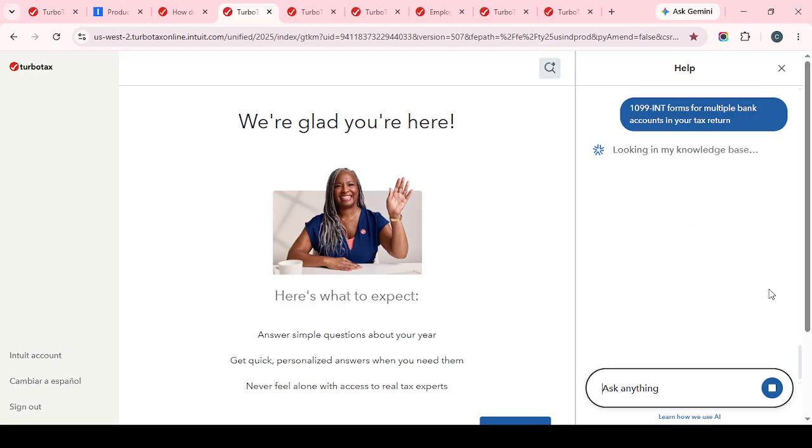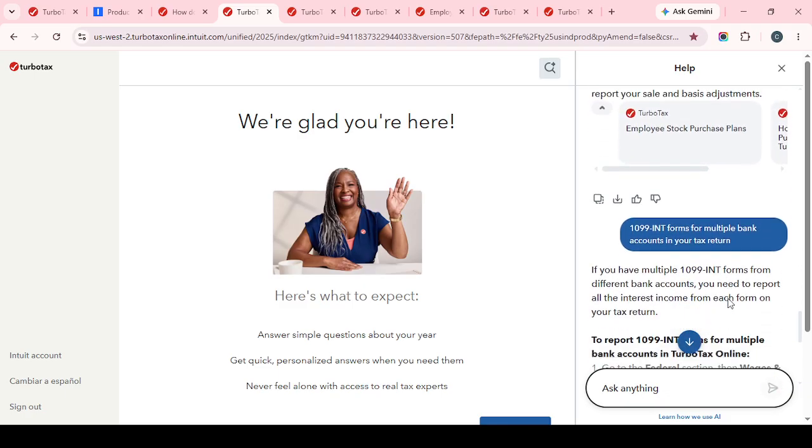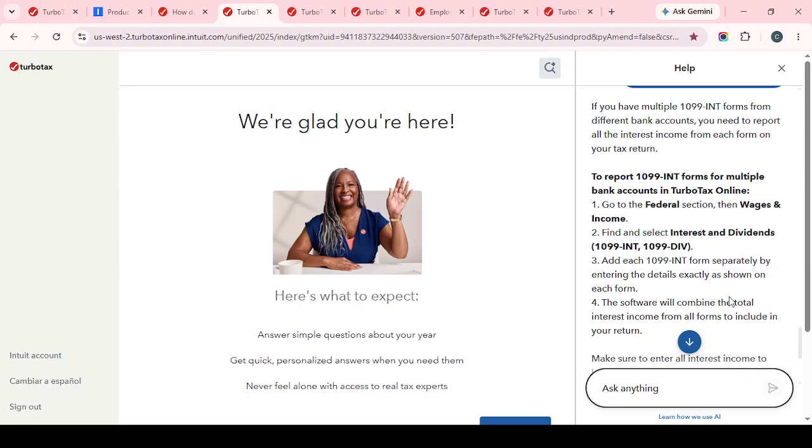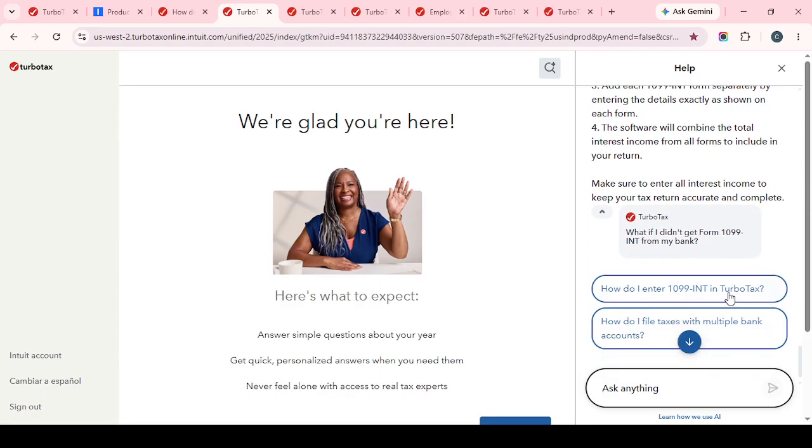Enter your Fidelity login information carefully and follow any additional security prompts that may appear, such as two-step verification or an identity confirmation screen. This part is important because Fidelity may require extra verification before allowing TurboTax to access your tax documents. Once you've signed in successfully, TurboTax will automatically pull in your 1099 data from Fidelity.